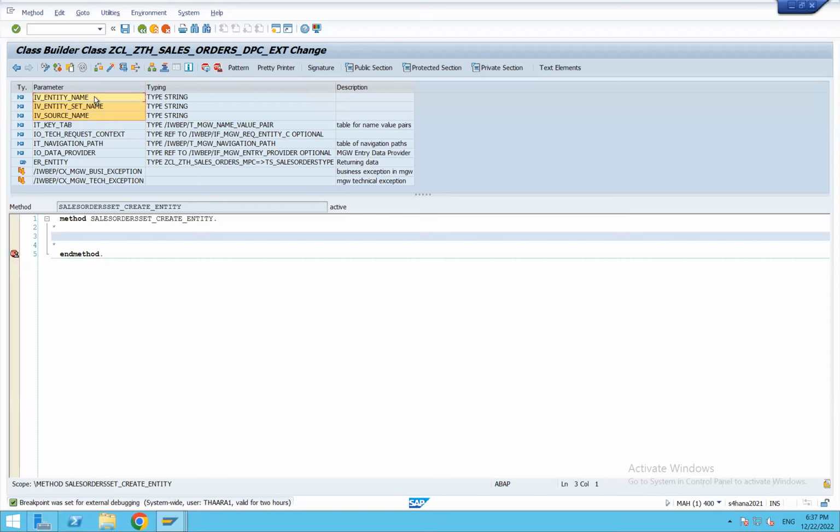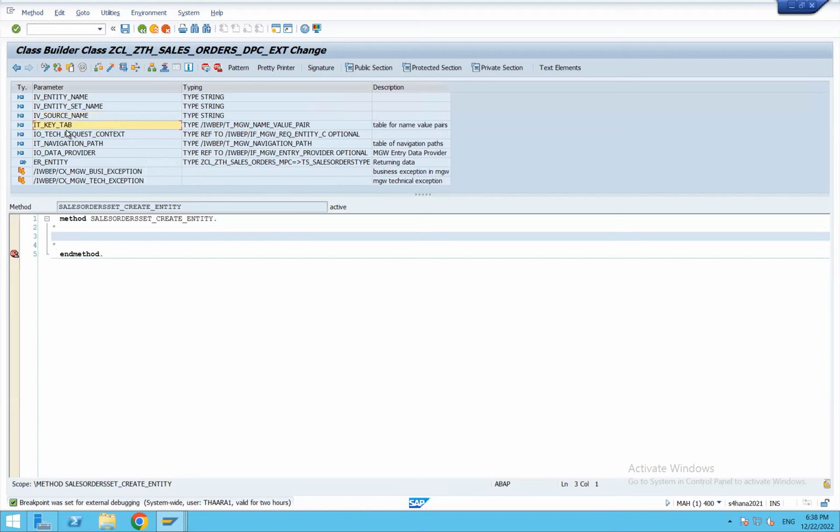And we know this entity name, entity set name, source name, all these parameters from our previous session. And now the IT key tab, again we know this. If there are any key fields coming in, this key tab will be filled up. And IO technical context, request context, yes, this also we know. So to get all these parameters, we can make use of this IO technical context. And navigation path, we will learn this soon. And IO data provider, this is the new one which we see in our post.